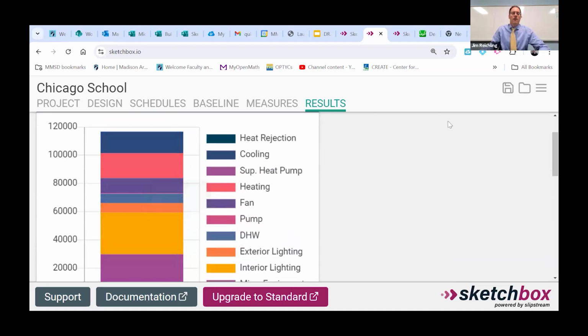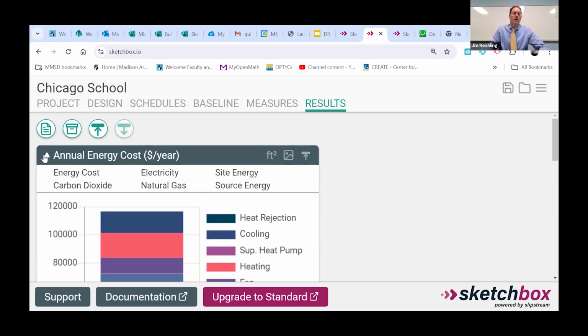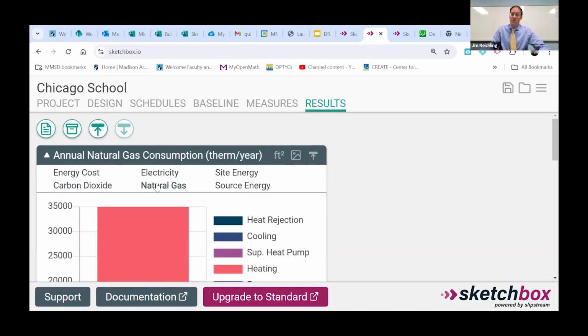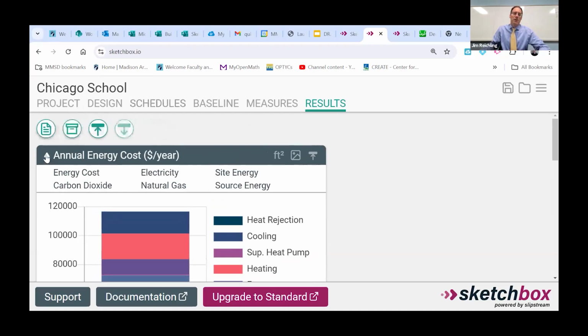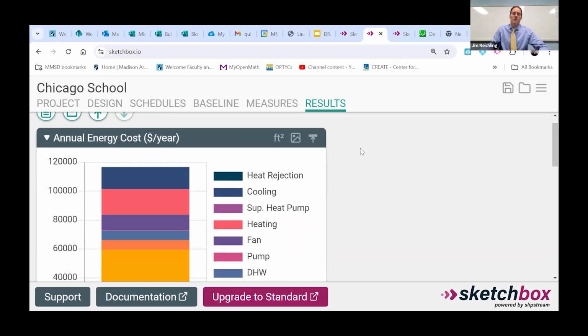So that's an overview of the way that you can model the building very quickly, the type of results that it can provide for you. I'll point out something which is really kind of incredible here. Right now, we're looking at energy cost, but we can change that graphic to actually give us carbon dioxide emissions in terms of CO2 equivalents per year, electricity consumption, kilowatt hours per year, natural gas consumption in therms per year, site energy or source energy. And so that data display is actually flexible and has a lot more information than just starting with energy costs.